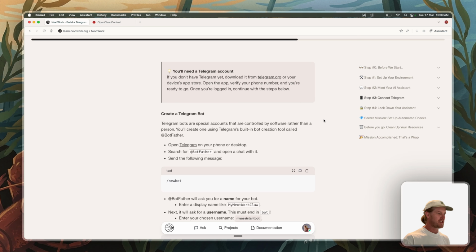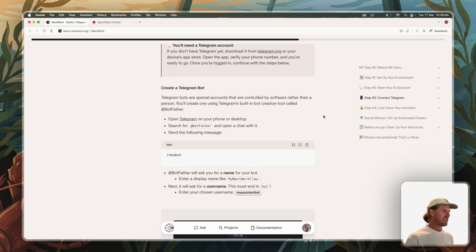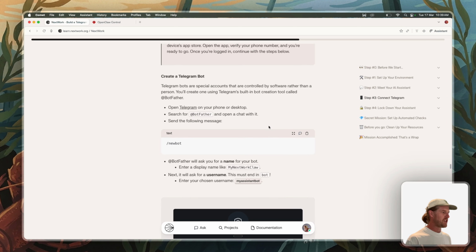Telegram bots are special accounts that are controlled by software rather than a person. And we'll create one using Telegram's built-in bot creation tool called BotFather. So we're going to open Telegram on our phone or desktop, but I strongly recommend on your phone. We're going to search for BotFather, open a chat with it, and then send it the following message.